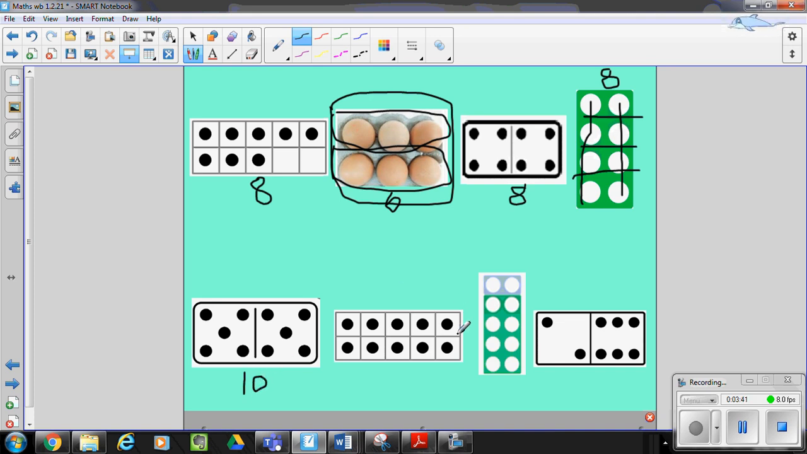Let's have a look at our tens frame. Do we need to count the spots on our tens frame? We can see that our tens frame is full. It takes up to 10, so this one must be 10, as our tens frame is full. What can we see here with our Numicon? We can see an 8, exactly like our 8 here, and 2. 8 and 2. 1, 2, 3, 4, 5, 6, 7, 8, 9, 10. 8 and 2 is 10.